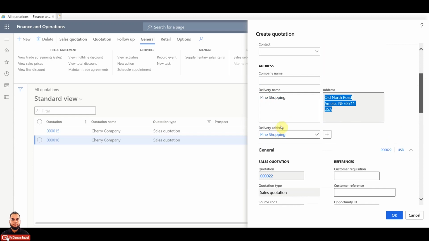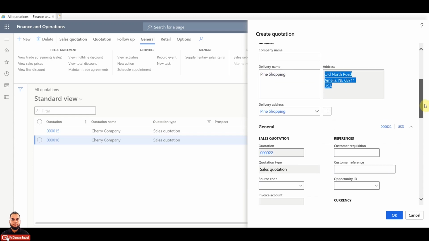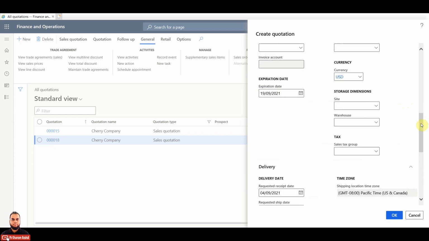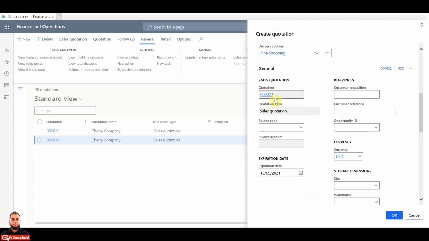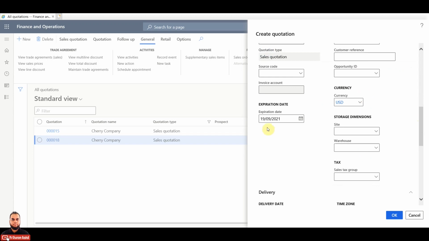So the quotation number is generated. This is a unique ID. Each time you confirm it, a different version number will be issued, and then there is a currency code, and other fields are also available, and an expiration date, which basically represents the validity of the quotation.